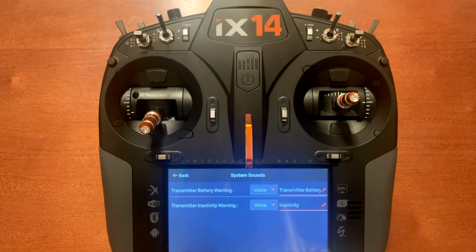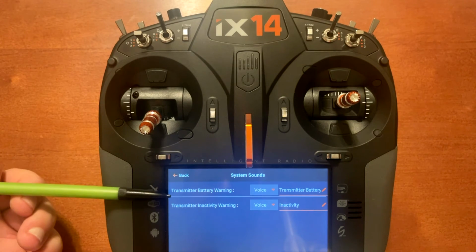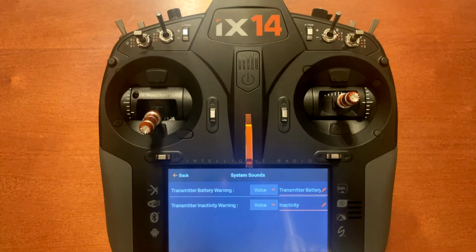System sounds. This has transmitter battery warning and transmitter inactivity warning.